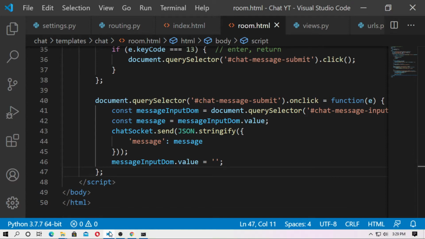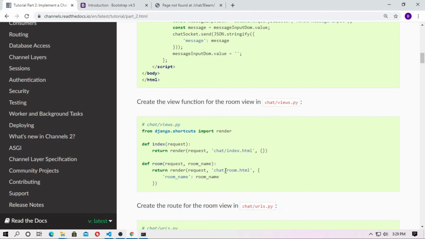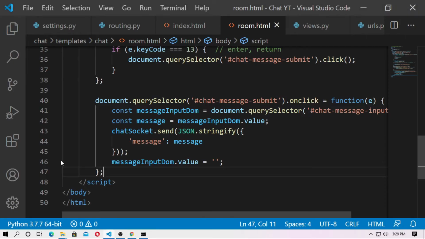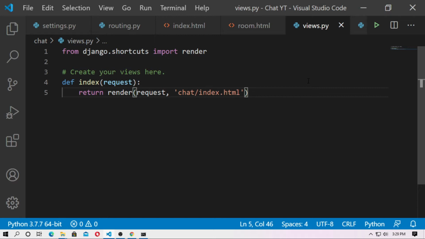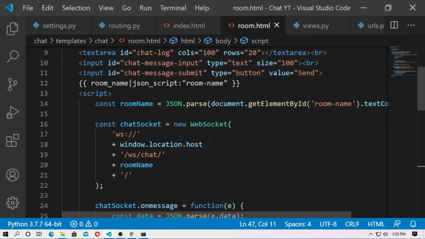So just go to the tutorial again, and now go to views.py. Here just create a function for the room, and render to the room.html. So just copy it and go to the views.py. Here just create the function room and render to the room.html, and the room name is a Django variable. So here we use this room name.